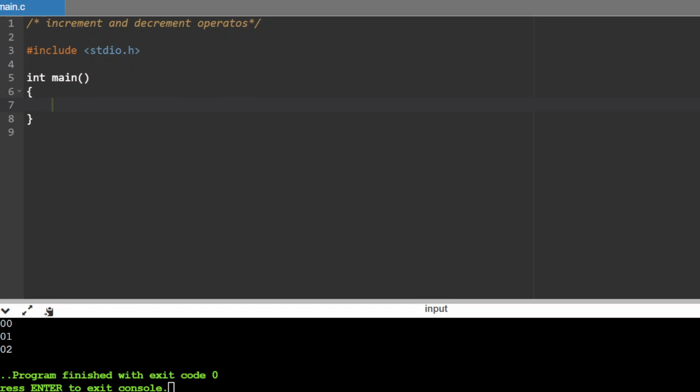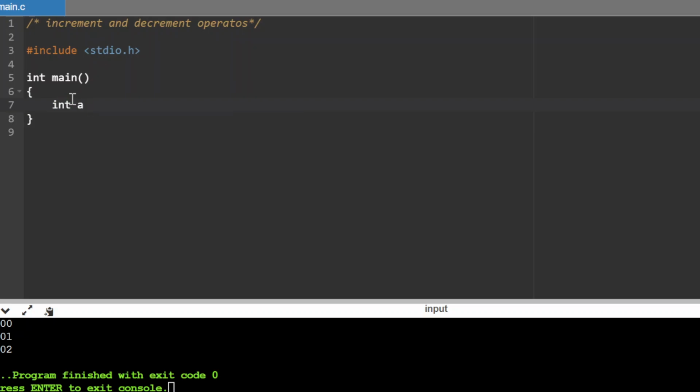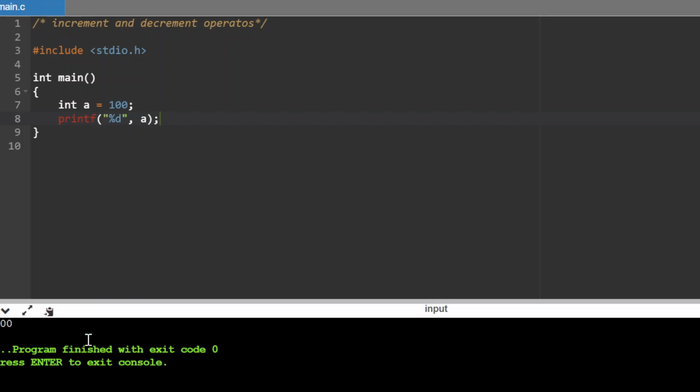So there are operators called increment operator and decrement operator. Let's see what's the purpose of this. Let me declare a variable int a and initialize it with 100. So I have a variable declared as an integer variable and initialized as 100. Let's print the value of the variable. Let me print it, execute this to get the output 100.